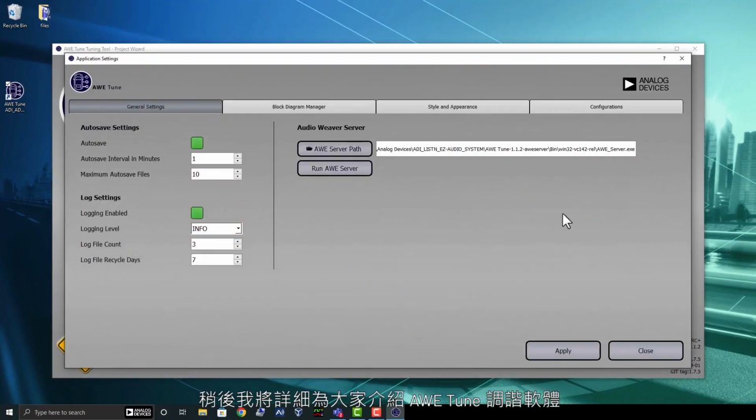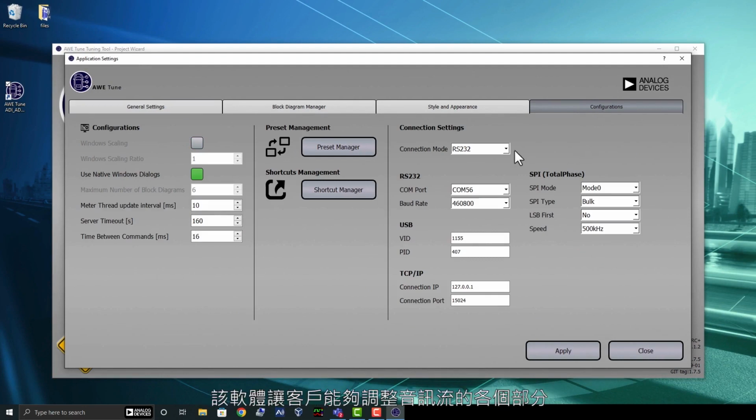The AUNE tuning software that we'll take a closer look at shortly was developed to allow customers to tune everything that is included in the audio flow. So let's get started by taking a look at what's in the box.